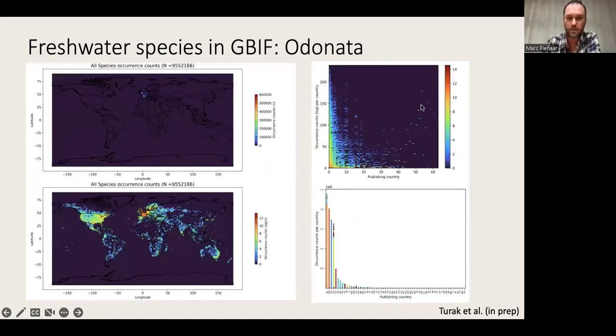So to further delve down into that, this is just a more detailed disaggregated map of the previous two. The top one is a linear scale. This is occurrence counts.